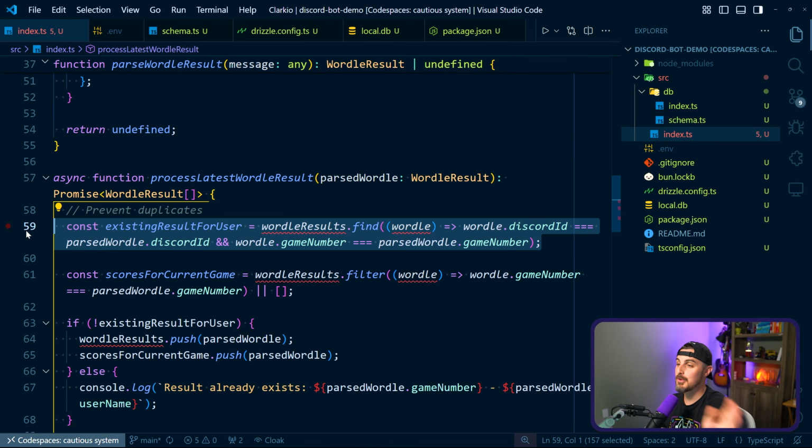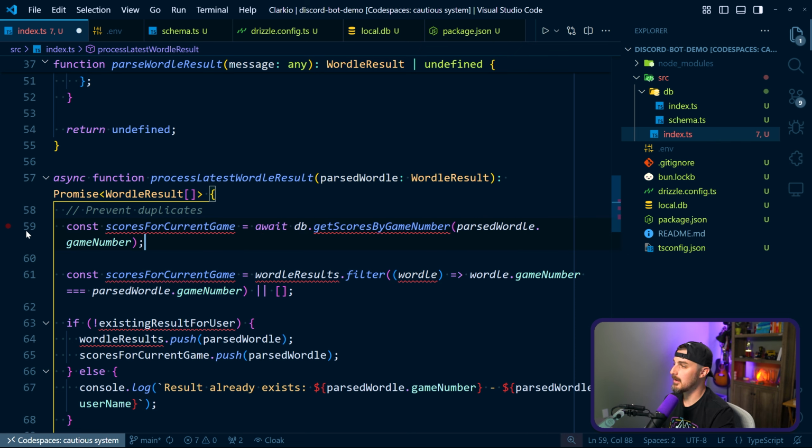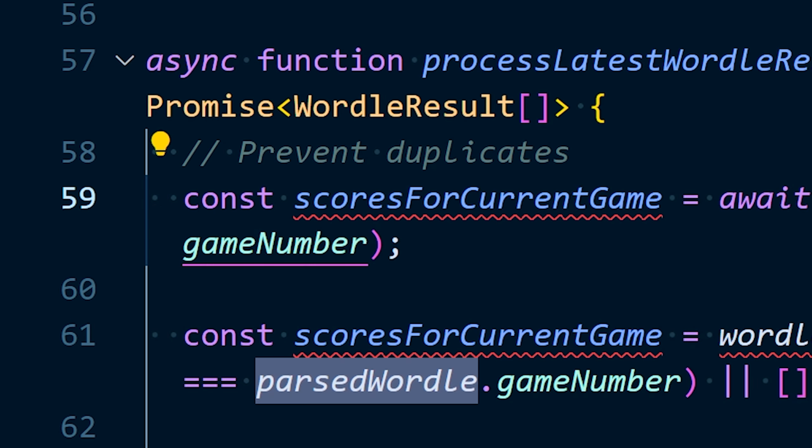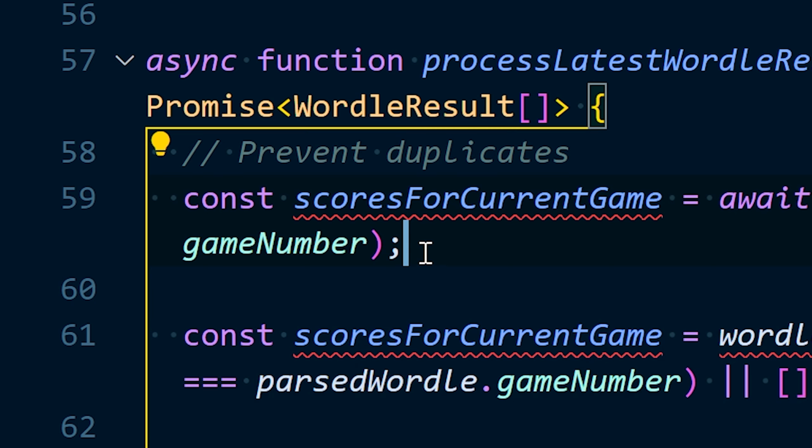So what we're going to do first is remove this and replace it with a check against the database to see if there's an existing result for this user by Discord ID and then Wordle by game number. Paste in the first line here, and you can see we're awaiting DB. So we're using that DB entity from earlier. We're going to call a function called getScoresByGameNumber. We have the parsed Wordle that was passed in here from the Discord message, and we're going to pass in the gameNumber field off of that.